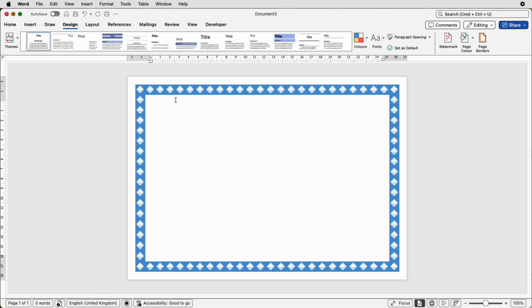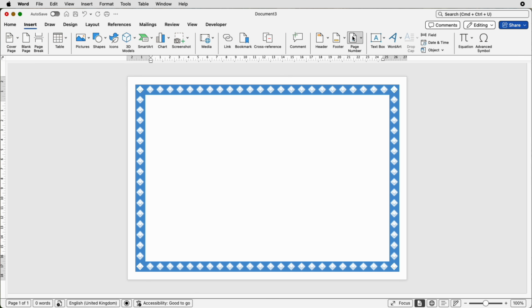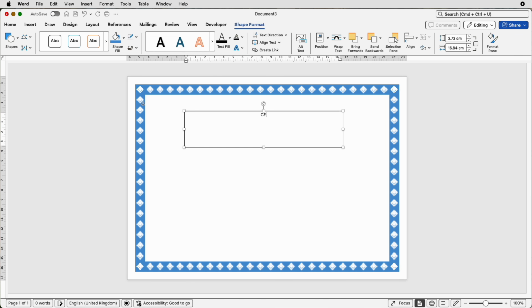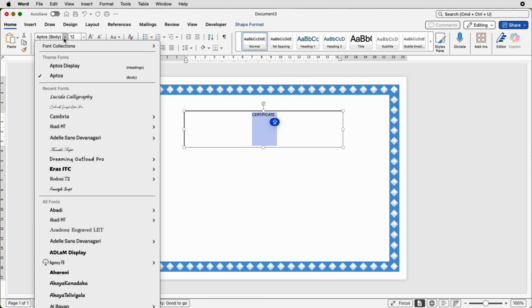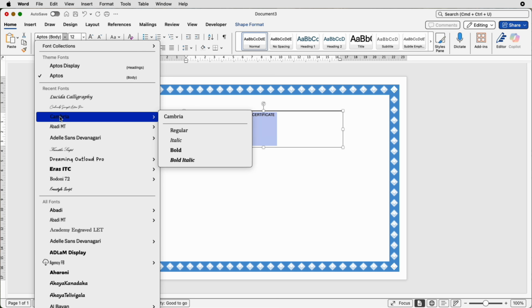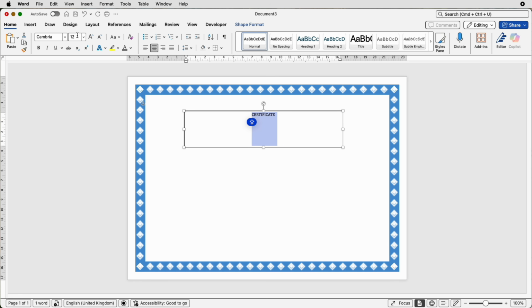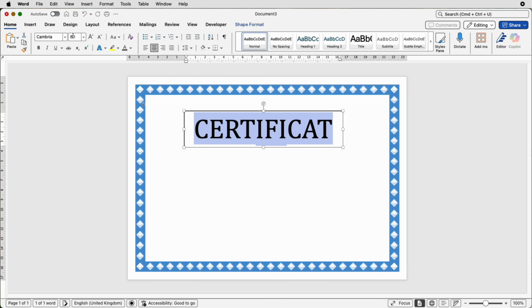Now let's insert some text. Go to Insert, Text Box, Draw Text Box, click and draw out a text box. So at the top here, I'm just going to type certificate, but you can type whatever you want. Select it, go to the Home tab. You can change the font. I'm going to select this one here, Cambria. And then in the font size at the top here, I'm going to select it and choose 80, press enter.